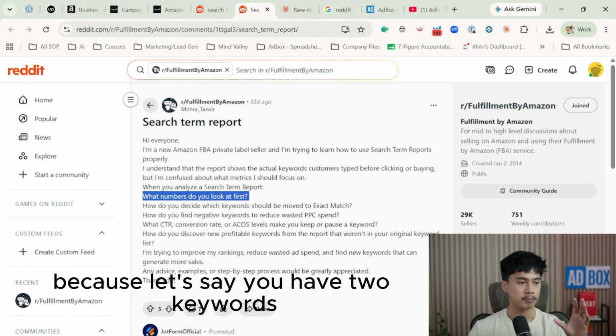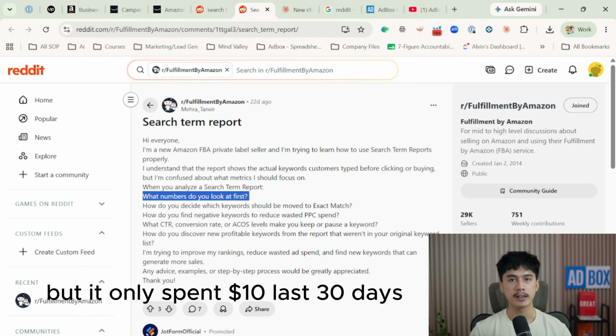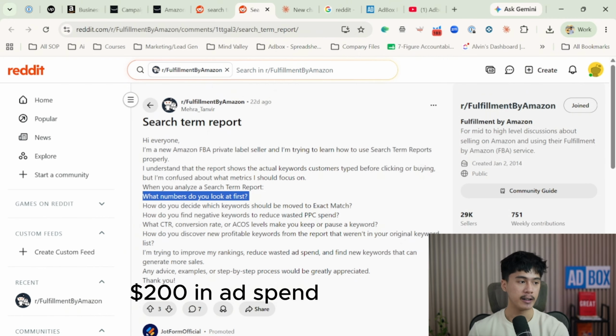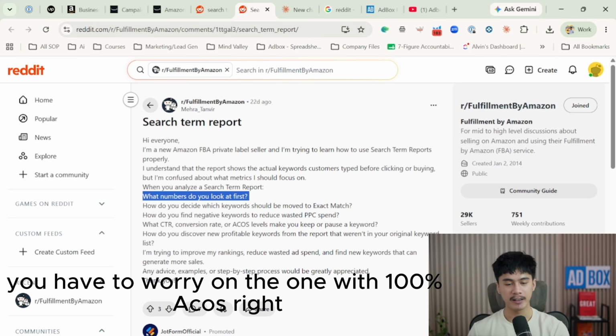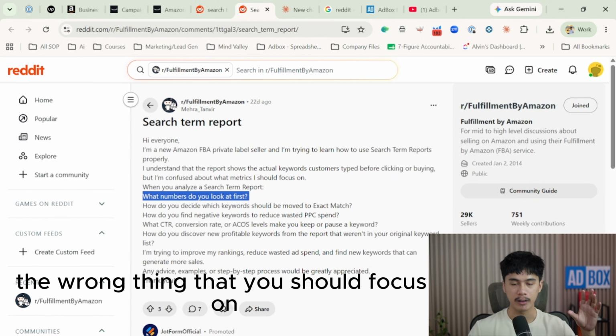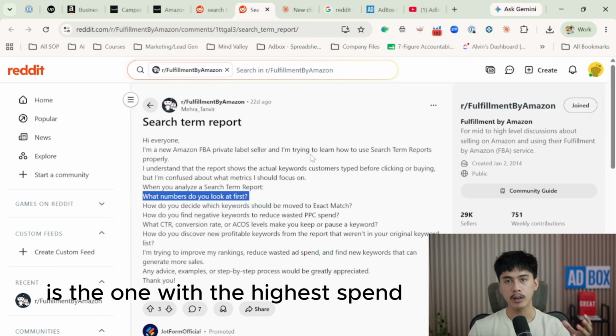Number one is you should look at spend. Why? Because let's say you have two keywords. One keyword has 100% ACOS but it only spent $10 in the last 30 days. And keyword 2 has 60% ACOS but has, let's say, $200 in ad spend. It seems like you have to worry about the one with 100% ACOS, right? But it's not. That's actually the wrong thing to focus on, because the one that's going to move the needle is the one with the highest spend.